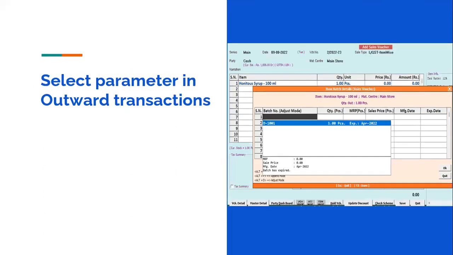And then whenever you go for the sale voucher, you can adjust that batch number through a drop-down list. You can get the exact expiry information in the drop-down list too. If you want to select an item that is going to expire very soon, you can select on a FIFO method while adjusting the batch number in the sale entry module also.